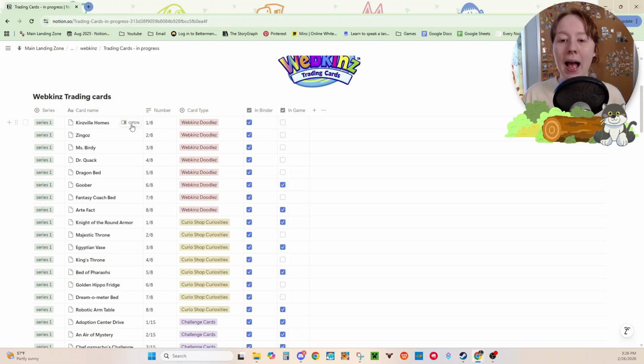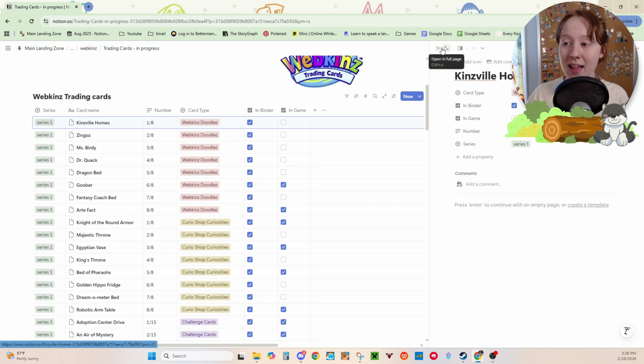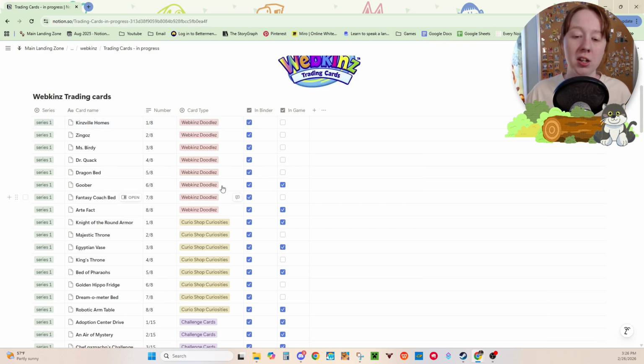So yeah, I may add a picture of the card in here or a description of what it says, but for right now, this is just a way for me to keep track of what cards I do and don't have. I might not add that stuff. And again, I can sort and filter it by number, alphabetically, by what series it is, or by card type. Right now, I'm sorting it by series and then card type.